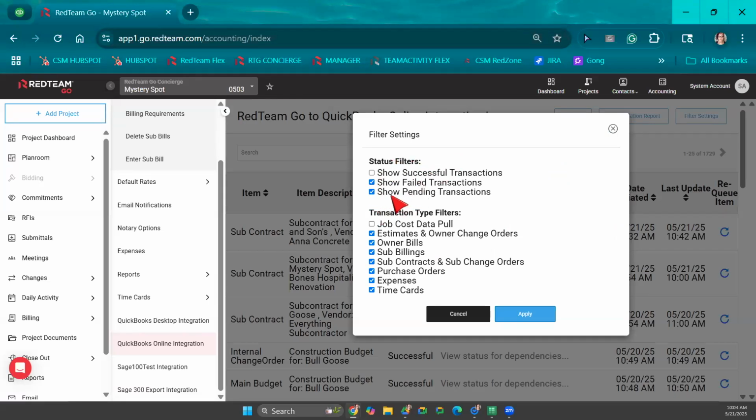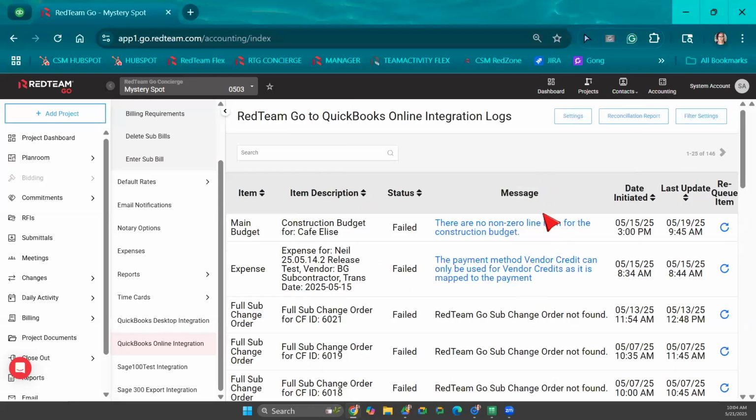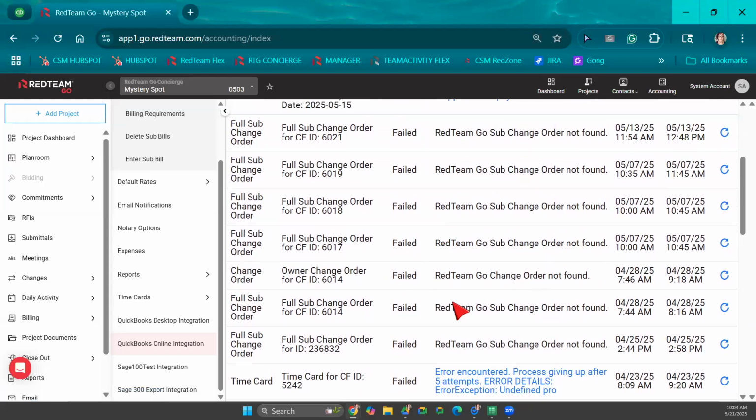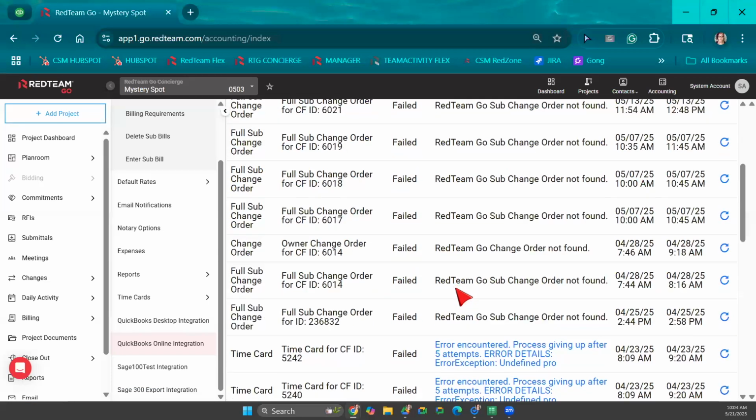If I check pending transactions, that means it's going to show me any transactions that are waiting to go over to QuickBooks Online. And then I can even choose which transaction type I am looking for. Am I looking specifically for expenses that may have failed, owner pay apps, sub billings, and so on. Once you select apply, you'll see all of your failures here, and then we can figure out why these failed.